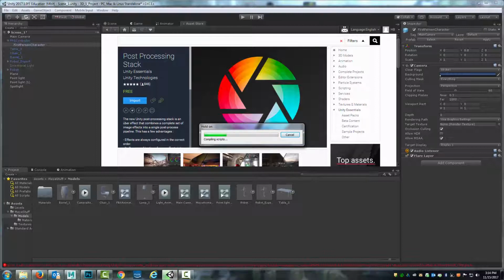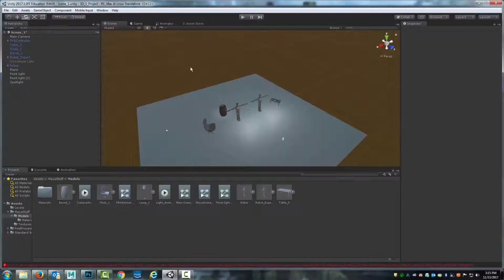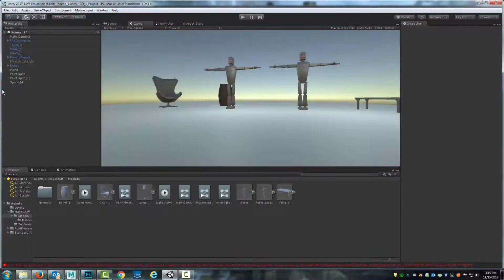And I will pause this while we wait for it to import the rest of the way. All right, so now that it's imported, so once again, you go to the asset store, download, import it, and you'll have to log in for that. Then I can start actually making some adjustments.